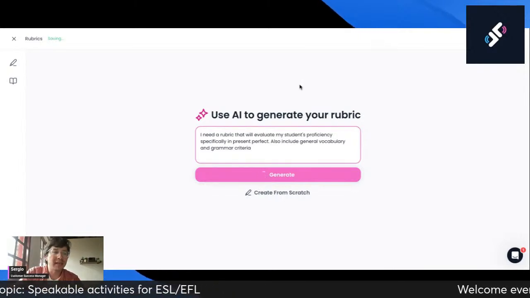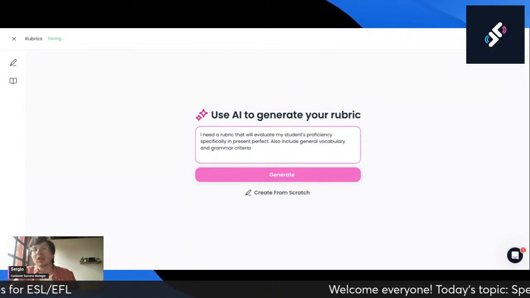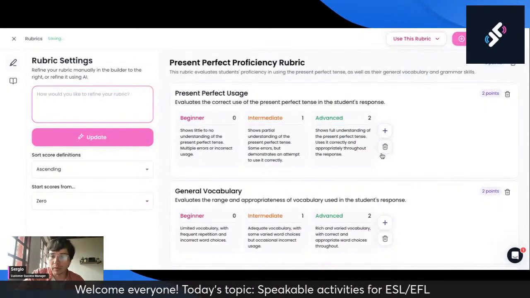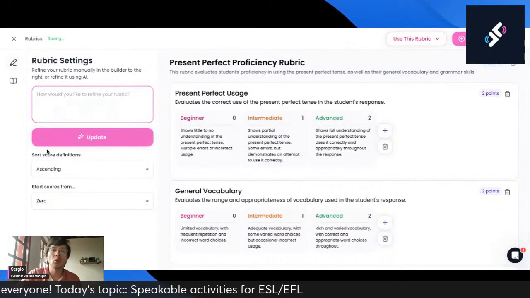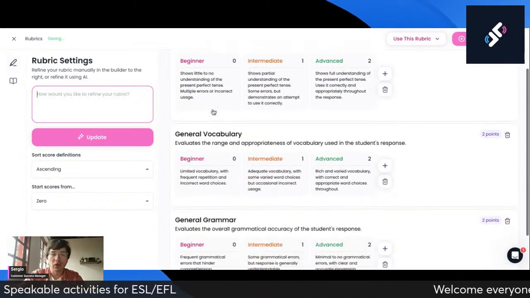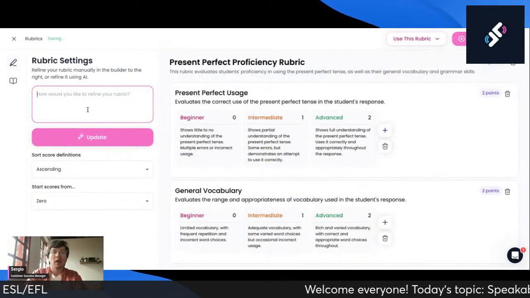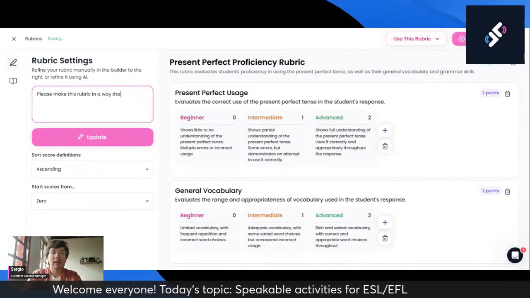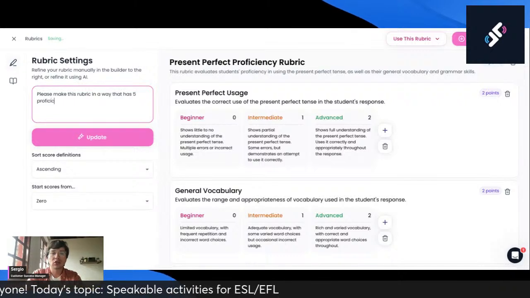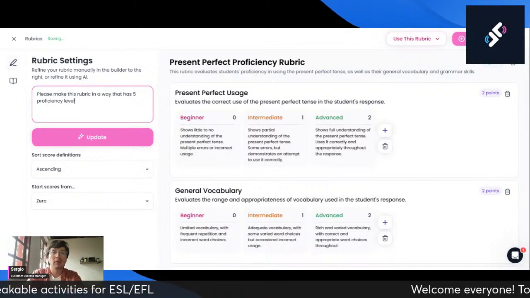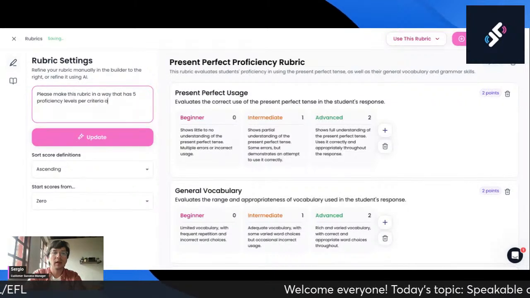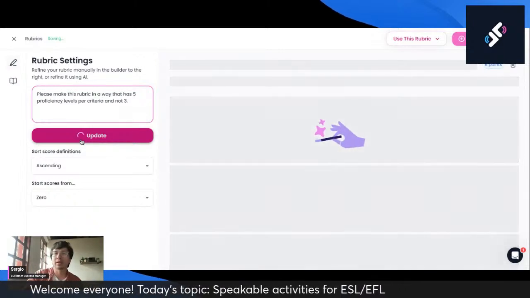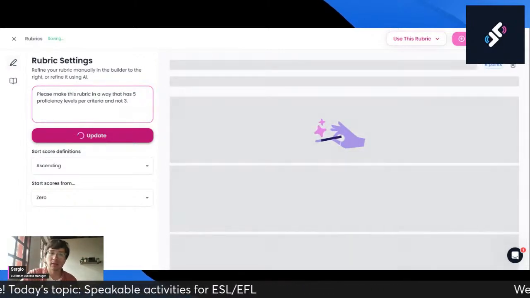So the system is going to take a couple seconds to create it, and once created, you can still tweak it either manually, like we were doing before, like by clicking on plus or removing one level or whatever, or you can tweak it using the AI. So it can say, okay, general vocabulary, general grammar, and present perfect. Cool. Please make this rubric in a way that has 5 proficiency levels per criteria and not 3, like you can see here. So I can still tell the AI to do things for me, or I can do them manually. That's completely up to you.